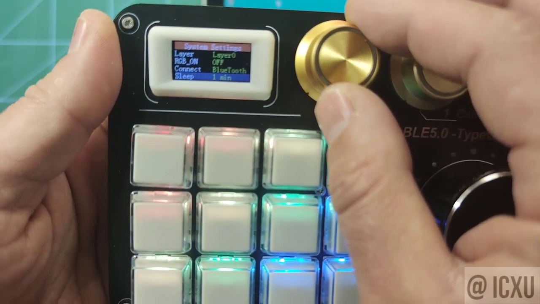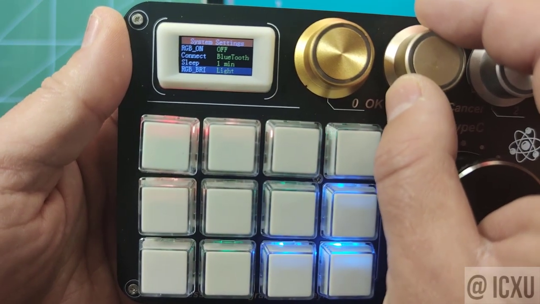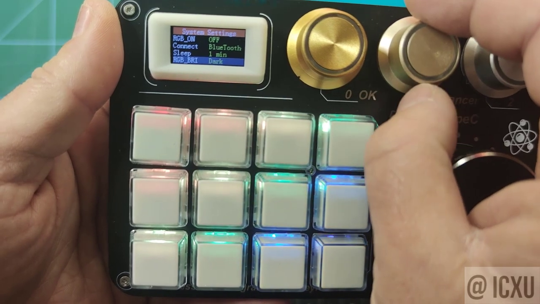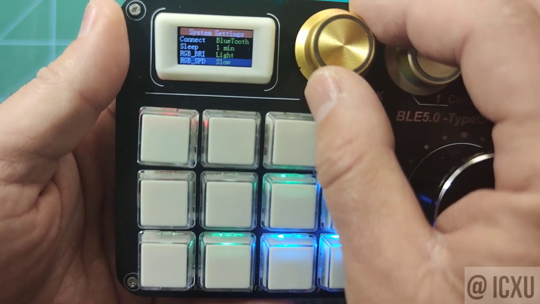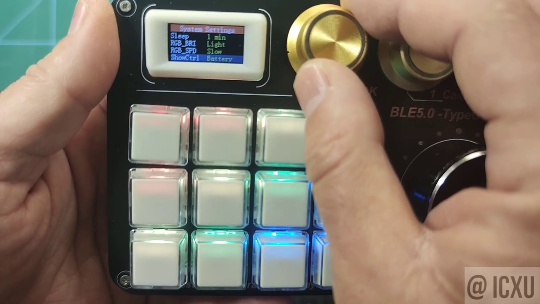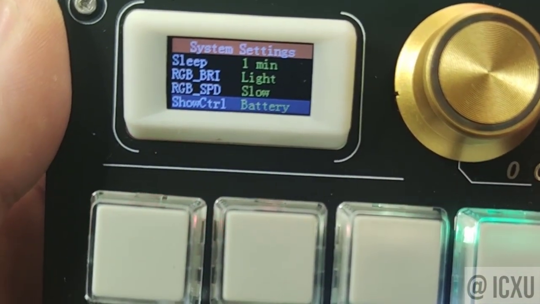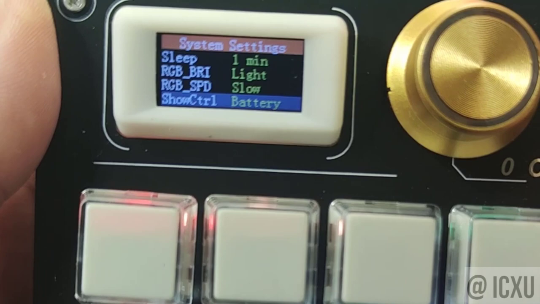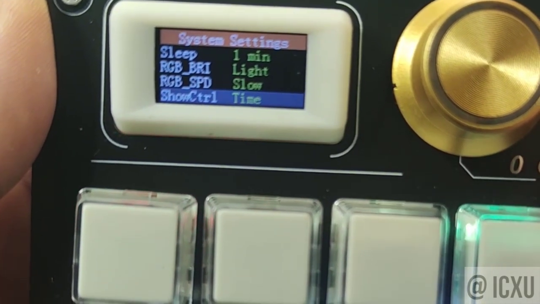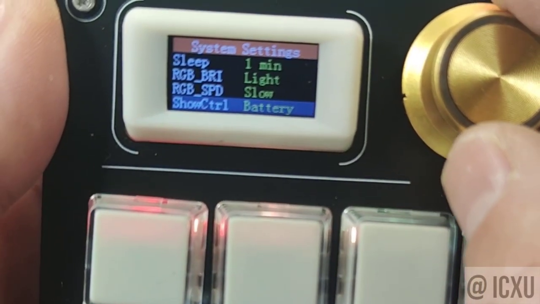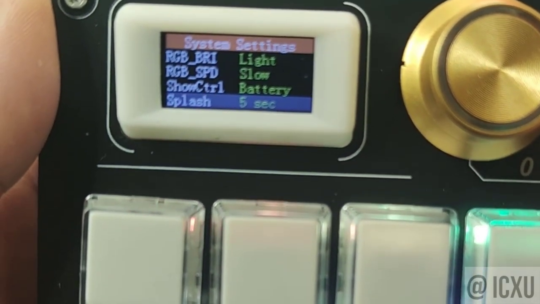We can set up the sleep time and RGB brightness. I will set it to light when we're going to turn it on. RGB speed set to slow. This menu indicates what the screen will display. So we have battery, mouse, busy, time, and pretty much that was it. Splash screen, so when the keypad is booting.